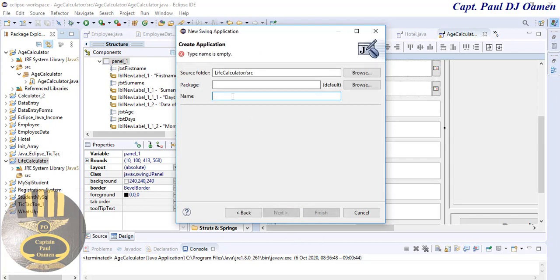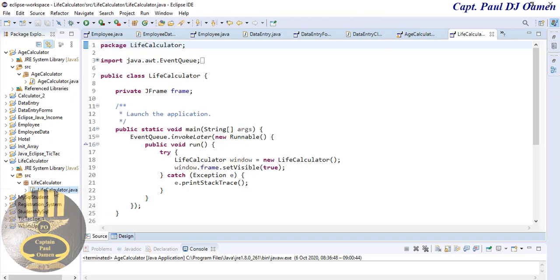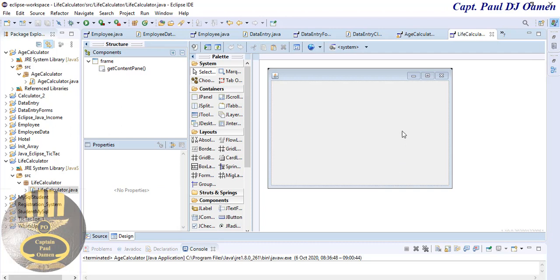There, I'm going to give my project a name. I'll call it Live Calculator as well. Just click on Finish, and there we go. That is it right there, and that is my application. If you click on this design, that's it, source code, click on design, you should be able to see the form.